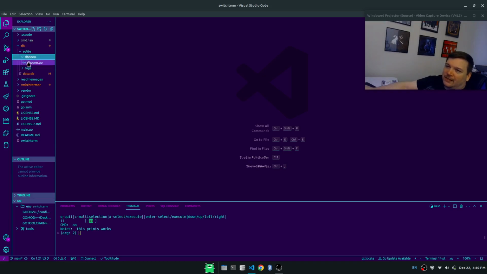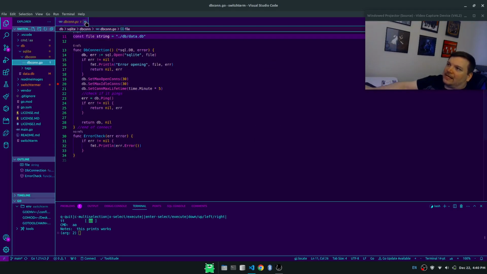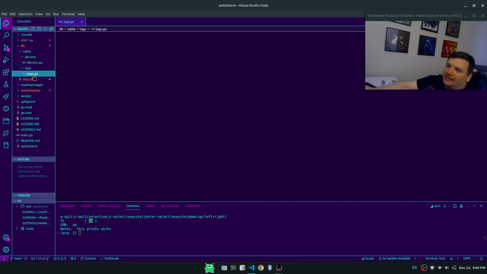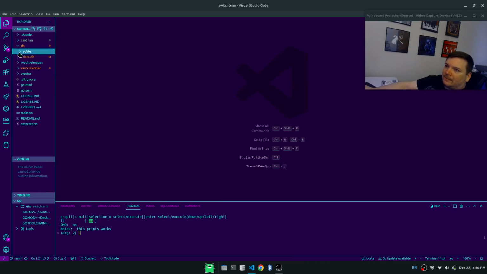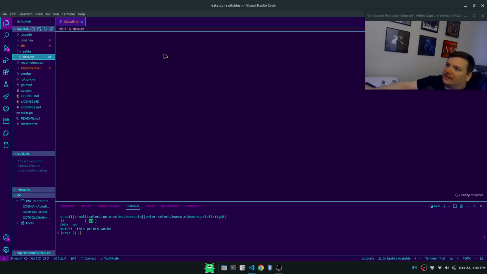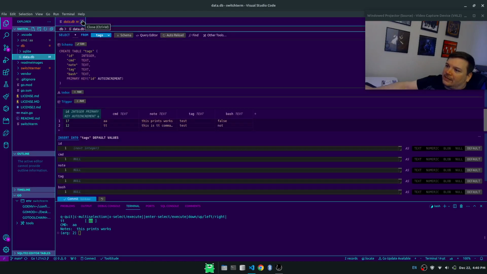DB Connect is your main database connection. Tags is the functions for the database. And then the database itself, which is SQLite. It's basically ID, CMD, note, tag, bash. Bash is basically to say, is this a bash command or not? CMD is command, note is the note for it, tag is a different way to search it.